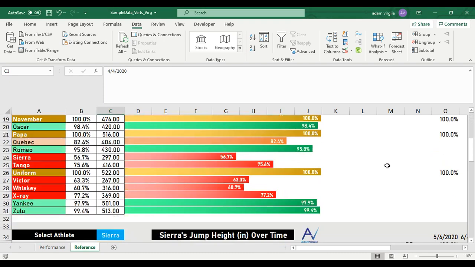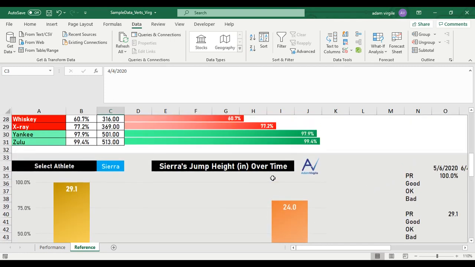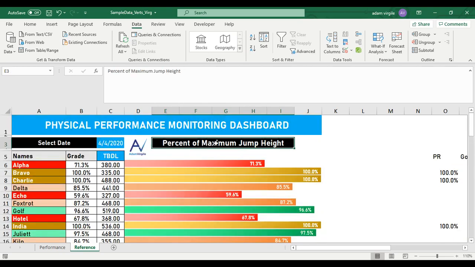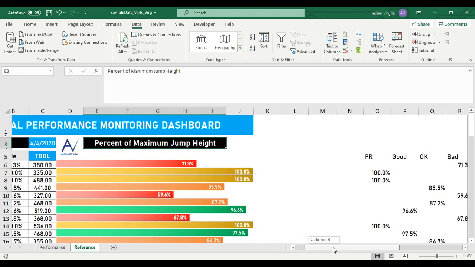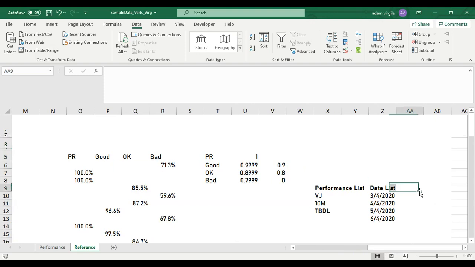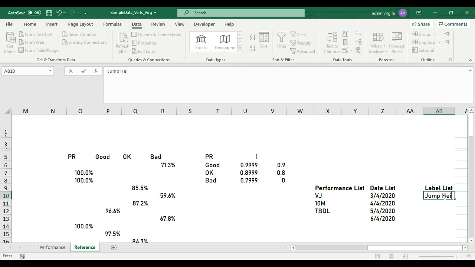Now, the last step, or this graph over time, and I guess I shouldn't have, we've got to think of a better way to name these things. This isn't percent of max jump height anymore. This is percent of maximum something, which we can, let's say, okay, let's just create another list. Let's just call this the, I don't know, label list. And let's move this over one also. And for this label list, let's just say jump height.